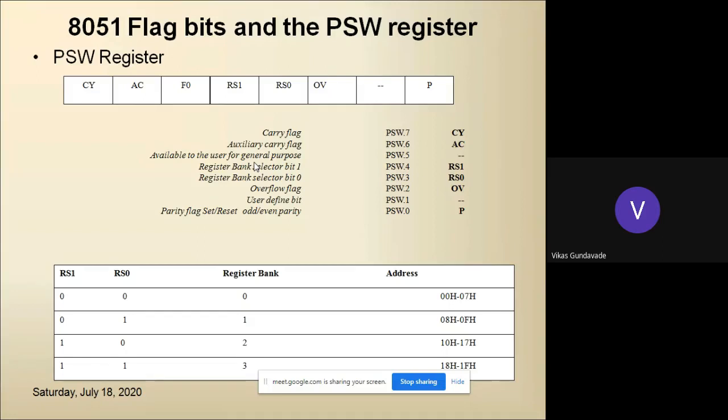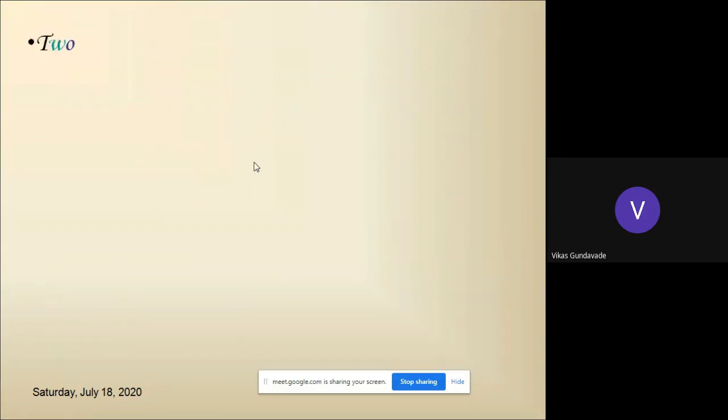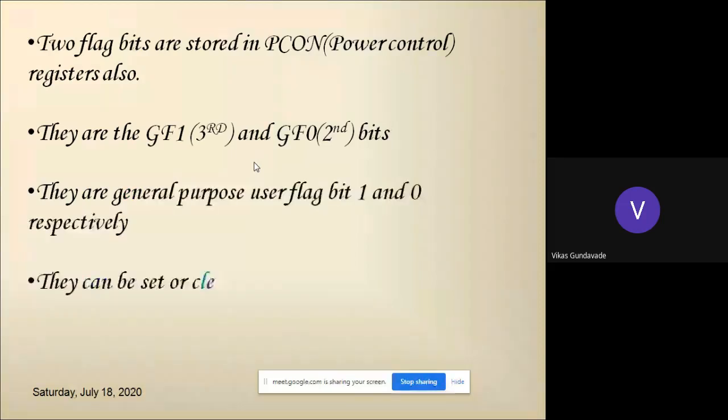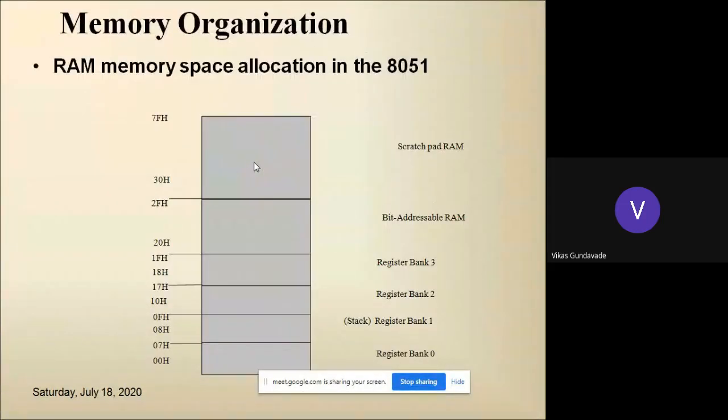Now we will move towards the memory organization of microcontroller. In the memory organization, we have seen for microcontroller there are two memories. One is called program memory, and another one is data memory. Data memory is used to store the data, and the program memory is used to store the program of the microcontroller, which is getting executed by the particular microcontroller.